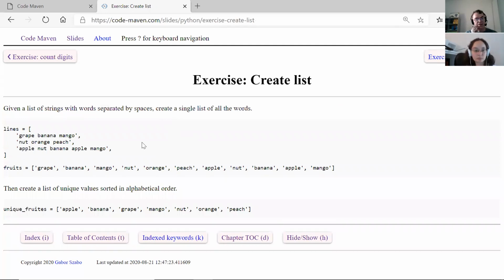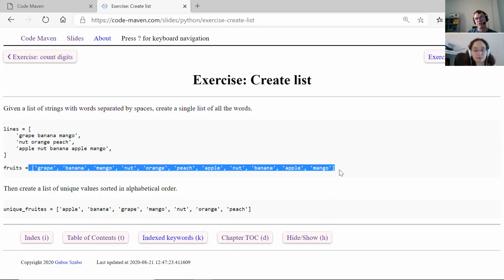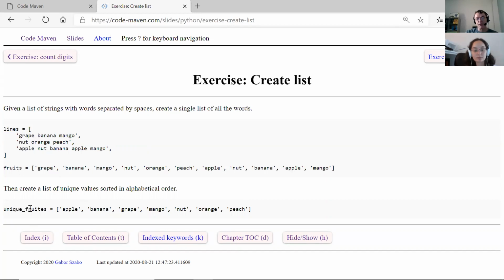Okay, this is not, I think, that much of a fun exercise. I have a list of strings. Each string is words and spaces. And I would like you to create a list combining all the words. So that's the first step. And then create a unique list where each one only appears once.